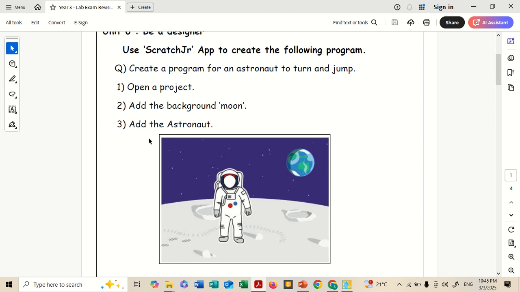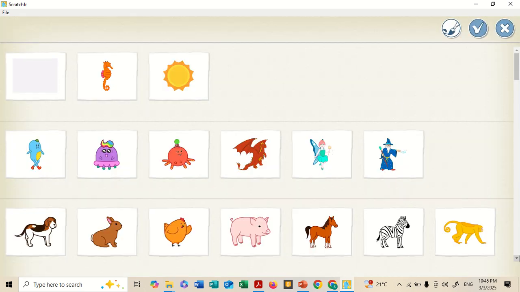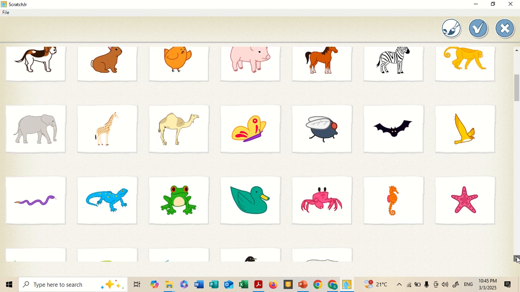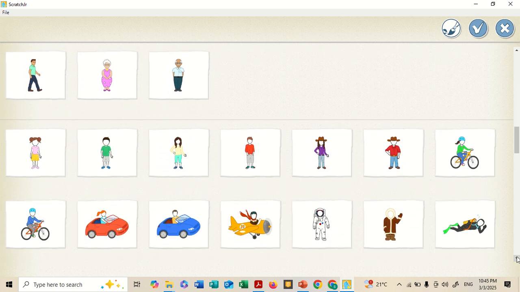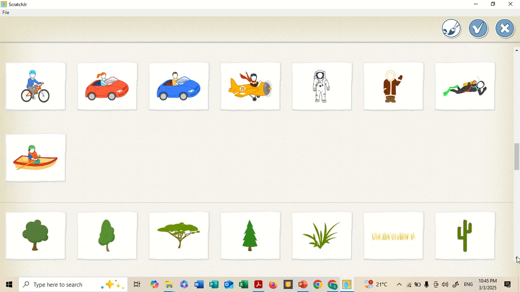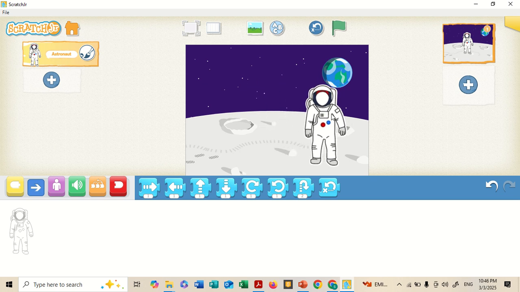Now what do we have to do? We have to add the astronaut. Here you go to this plus sign, and now here you will get lots of characters. From these there are animals, there are people. So from this one we have to see where is the astronaut. Some plants are now starting here, but here we have the astronaut. Select the astronaut. The name has appeared over here, and now we will click upon this tick. So the astronaut has come upon the moon. We will drag it to this side.